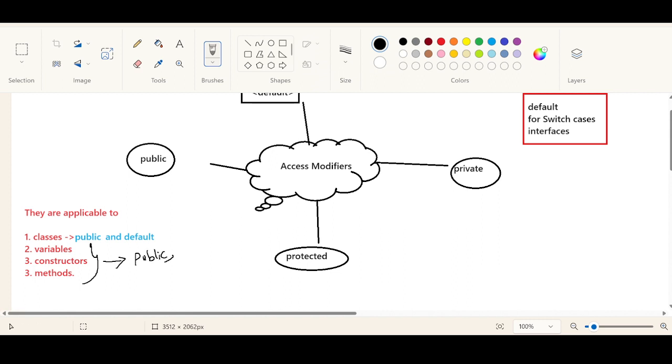It can be public, it can be private, it can be protected, and it can be default. But when you want to apply an access modifier for classes, you can specify either public or default. This is the takeaway that you must understand. Okay, let us begin.